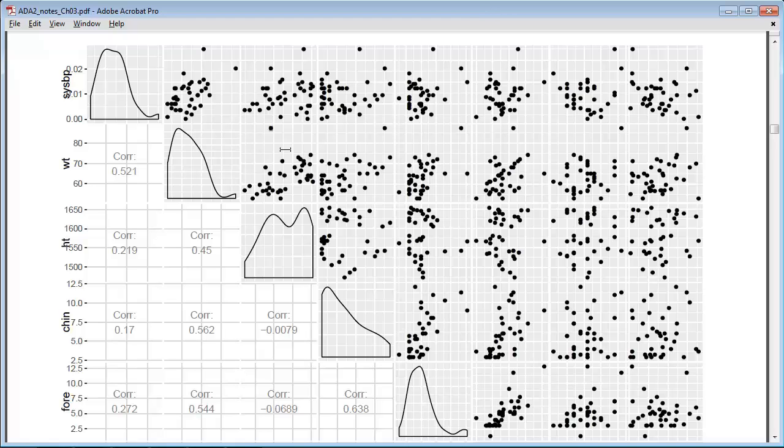Let's see, weight and height. Weight versus height, that's this. So this person is much heavier relative to other people of the same height.